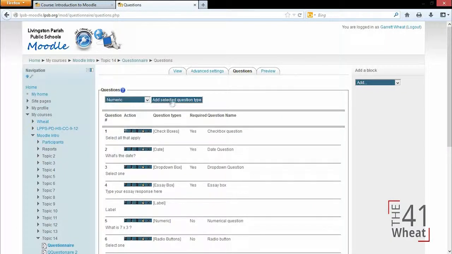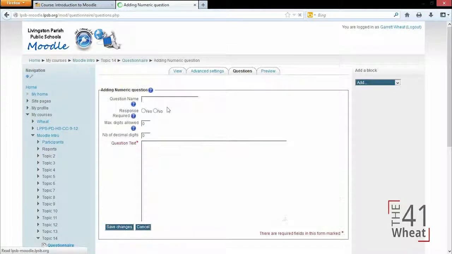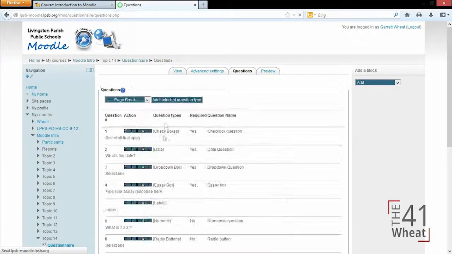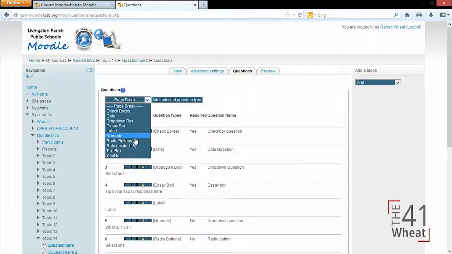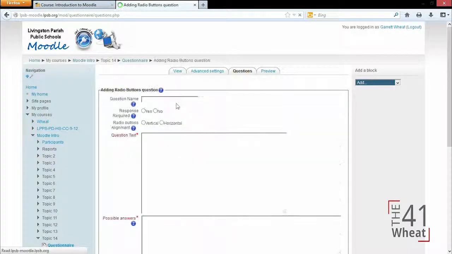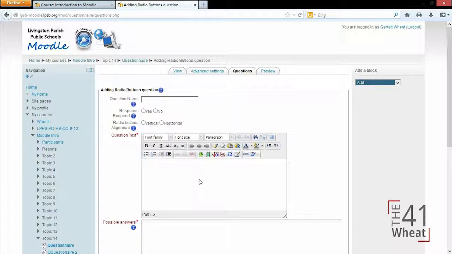A numeric question is going to be where students can input numbers. And we can say, let's say if it was a zip code question, the maximum amount of digits would be 5 and the minimum amount of digits would be 5 because we want a zip code. It's not going to let them enter text in that case. So the next one is going to be a radio button. And a radio button is similar to a yes/no, but you can have more options than 2, and you can list them vertically or horizontally.